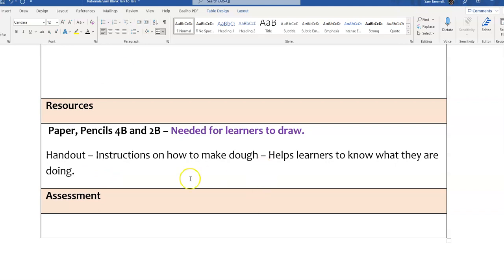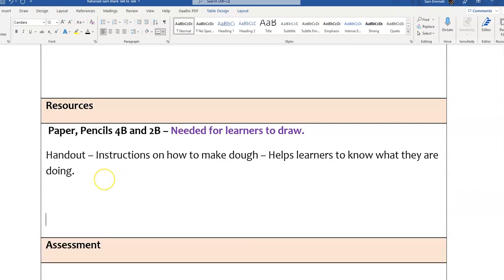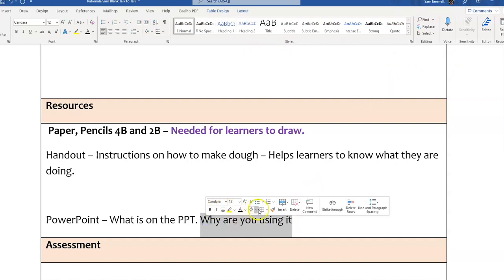So it's what resources you're going to use, and why you're going to use them. A lot of people will have, and it would be nice to have less, PowerPoint, because it can be death by PowerPoint. So what is on the PPT and why are you using it? Why have you decided to use a PowerPoint? That's quite an important thing to include.